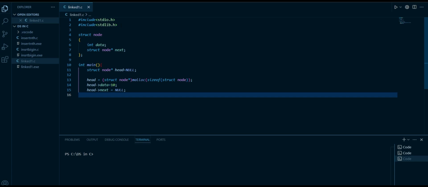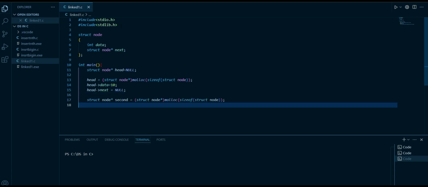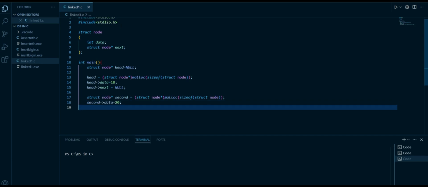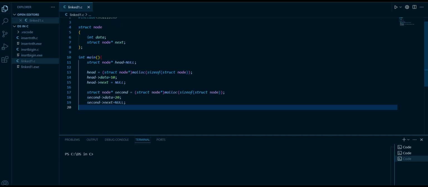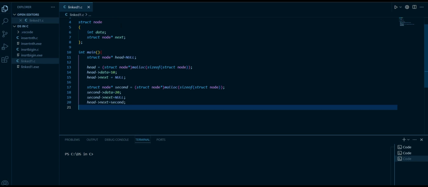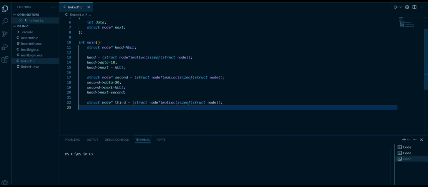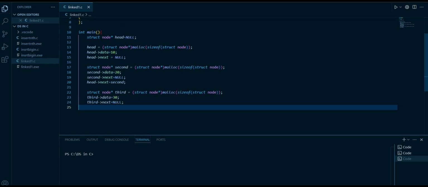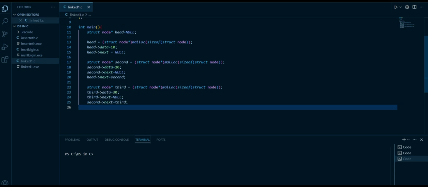Now we again call malloc to ask for some space for our new node, which is second, and we insert the value 20. Make sure it points to NULL so that the list is closed. Here is the important part. We need to make head's next point to second so that the list is in perfect order. Now we do the same and create a new node, third, insert value 30, and close the list. And now the same, make sure second points to third so the list is in perfect order.